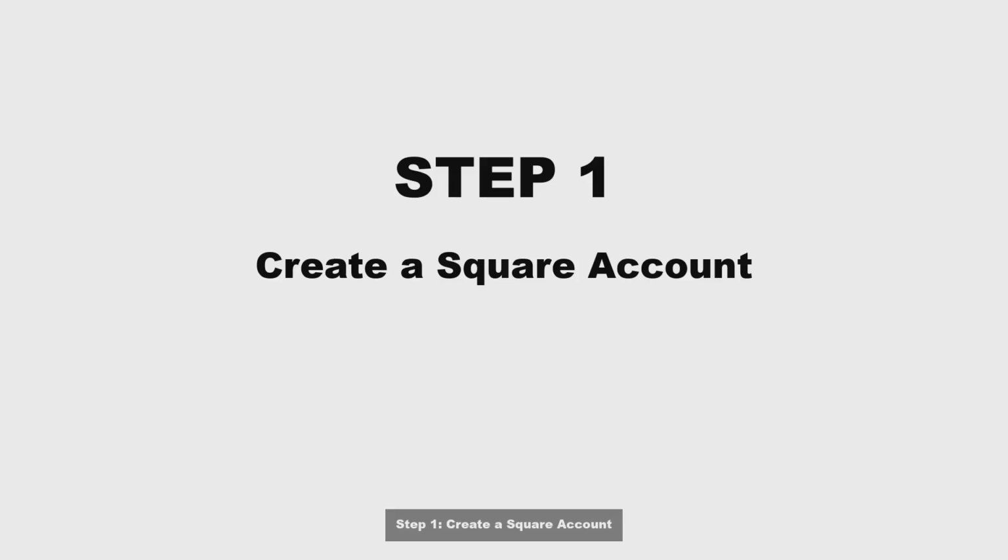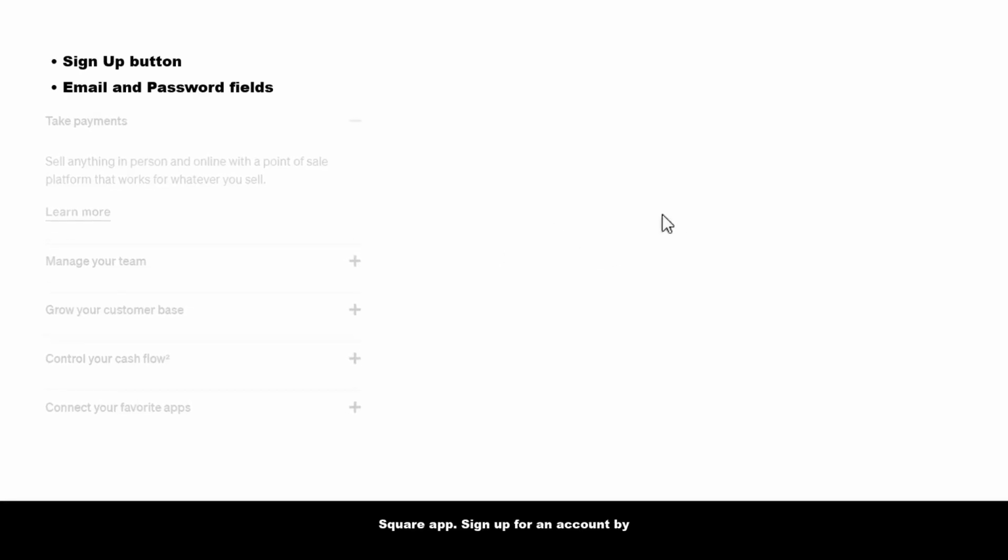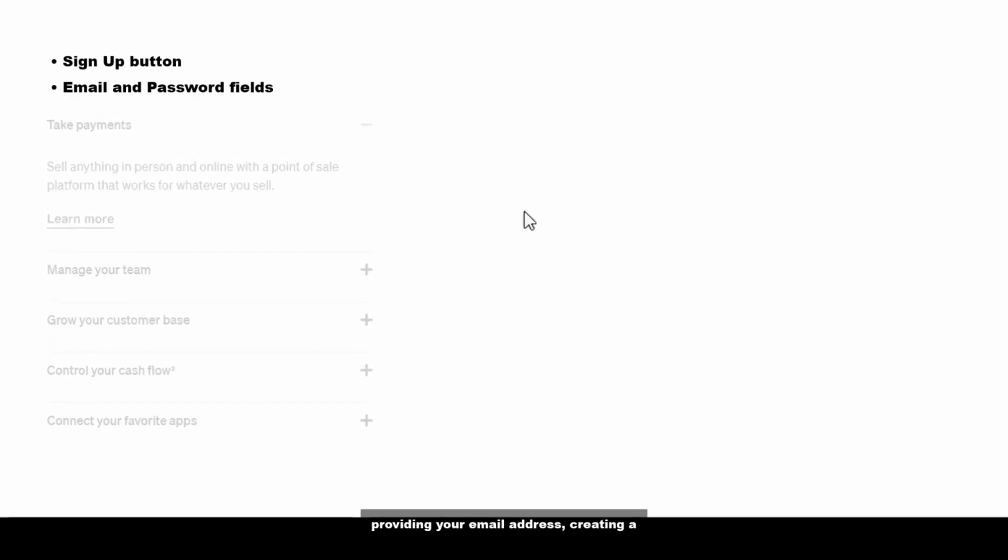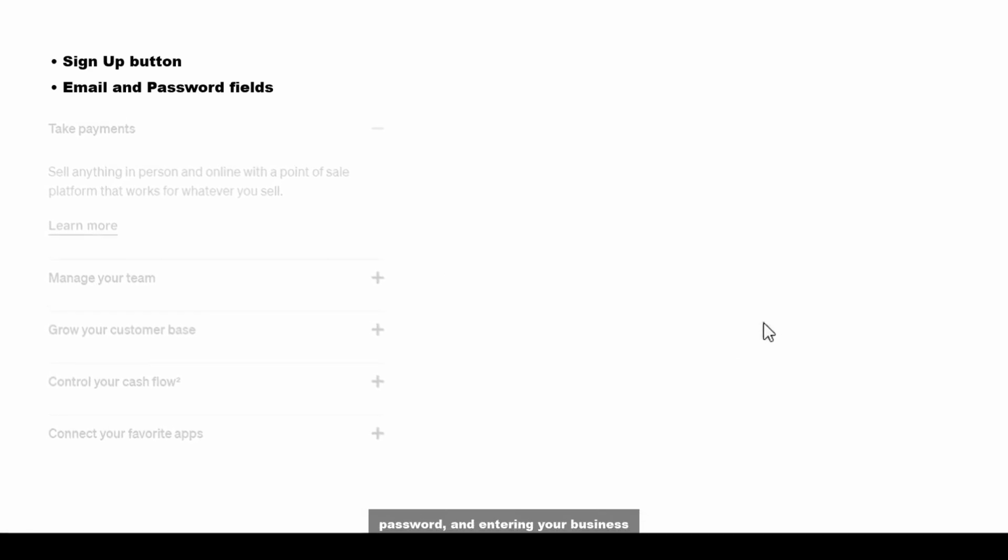Step 1. Create a Square account. Visit the Square website or download the Square app. Sign up for an account by providing your email address, creating a password, and entering your business information.